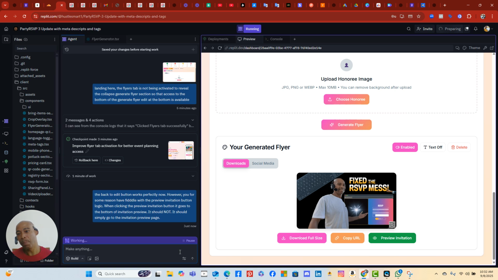The back to edit button works perfectly now. However, you have for some reason fiddled with the preview invitation button logic. Meanwhile, let's get our squats in.